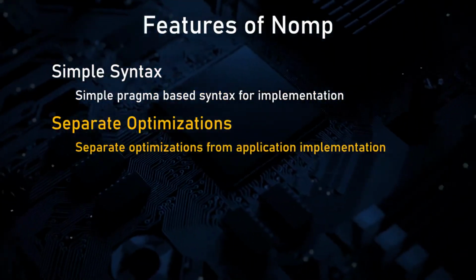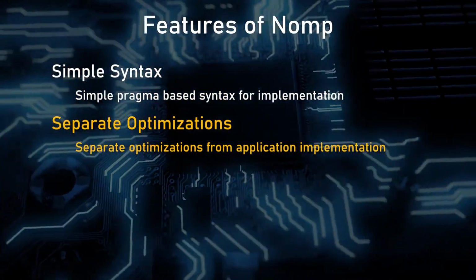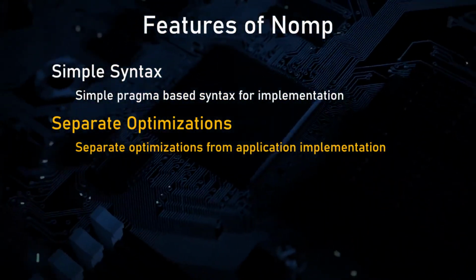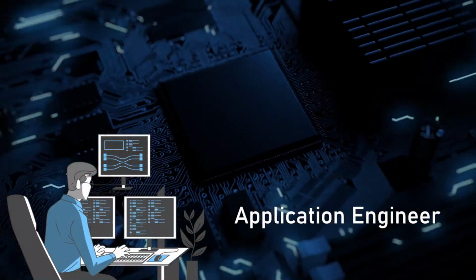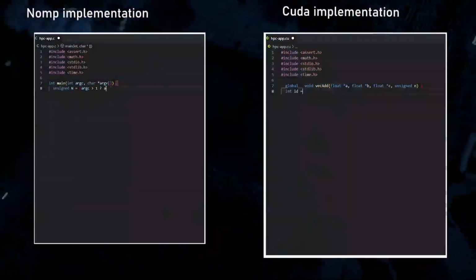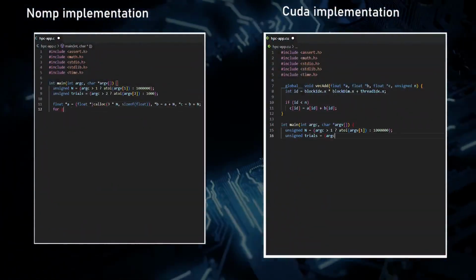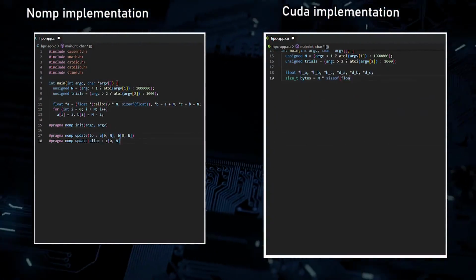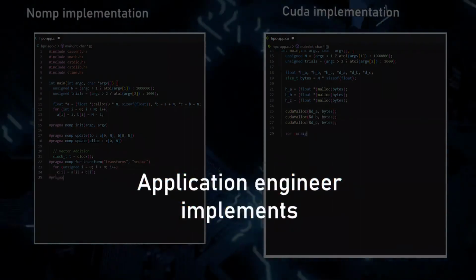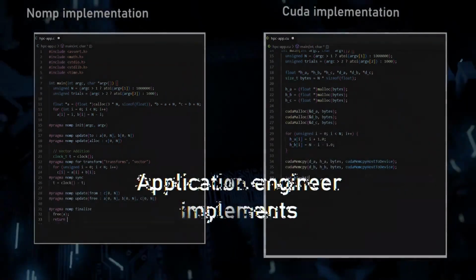The second feature is that NOMP separates an application implementation from its optimizations. Let's look at an example where an application engineer and a performance engineer try to implement a simple HPC application using NOMP on the left and CUDA on the right.